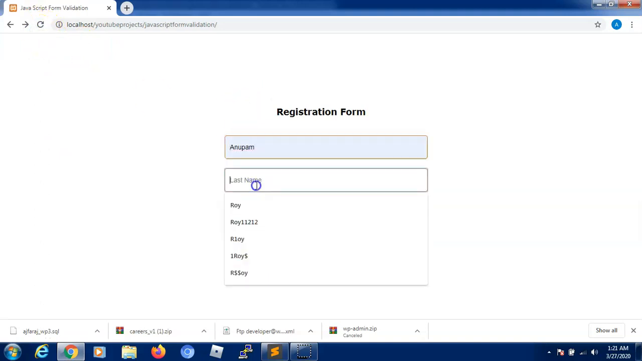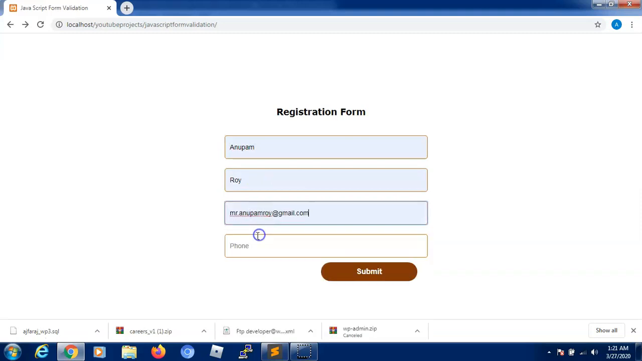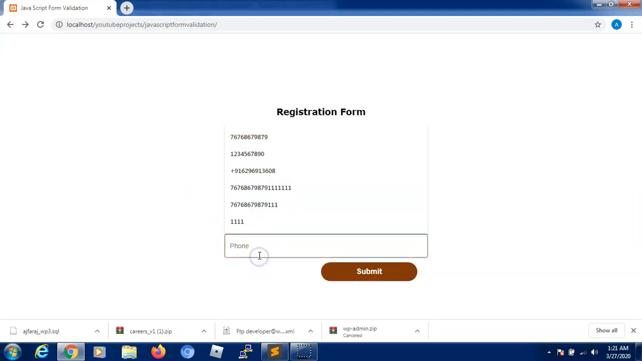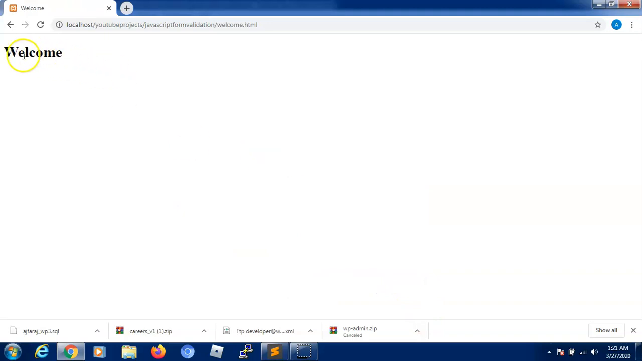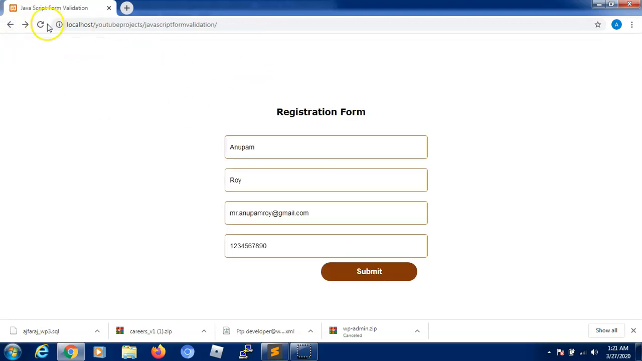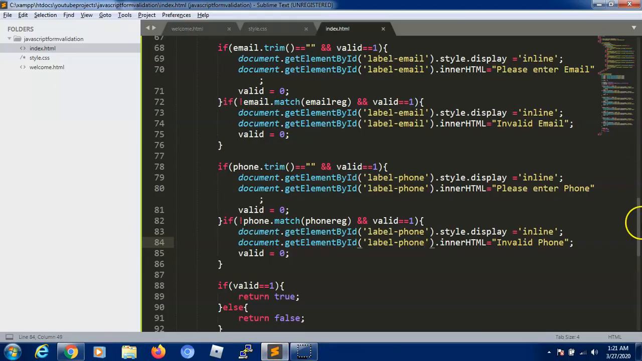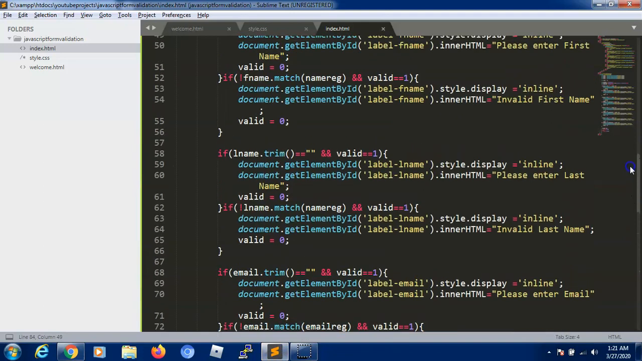I am going to again put all the valid things here, 3, 4, 5, 6, 7, 8, 9, 0. Okay, and submit it. So it went to the welcome.html page. We have successfully done with the JavaScript validation, which I wanted to show.